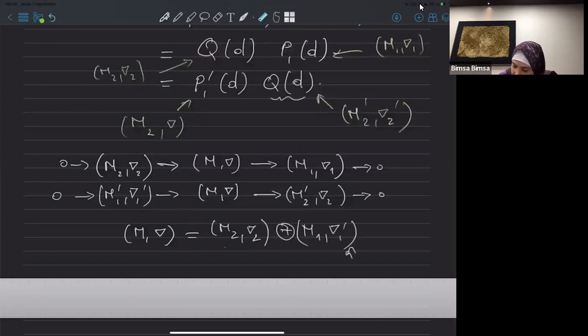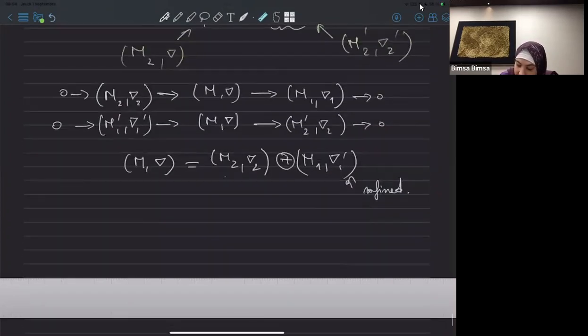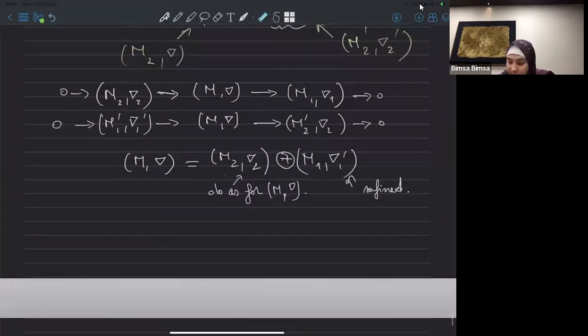This one is our find. Then we will do the same for this one, and so on. And we obtain our results.